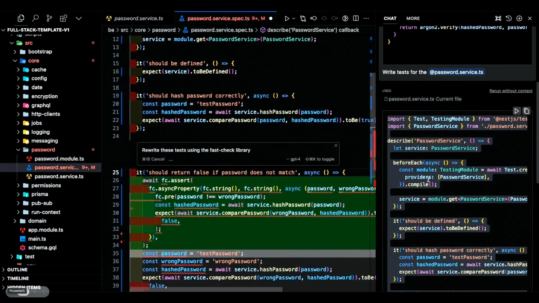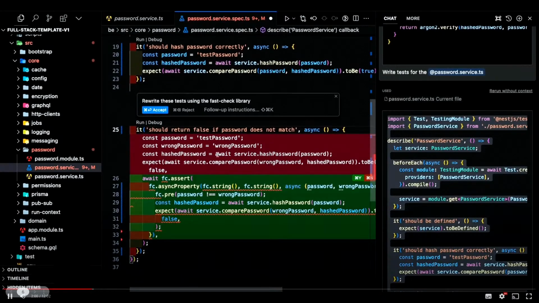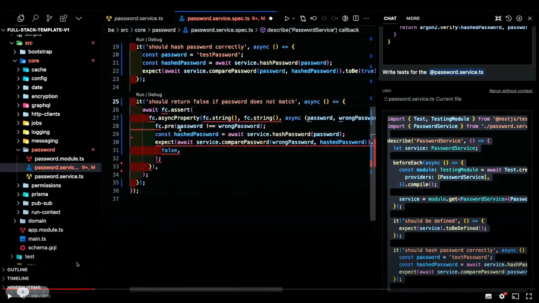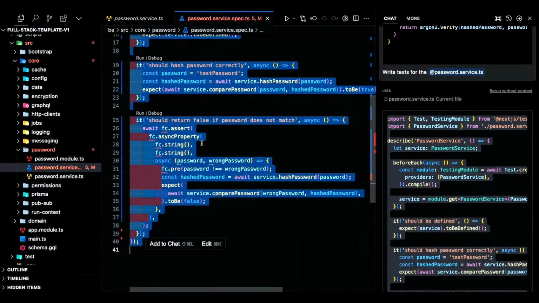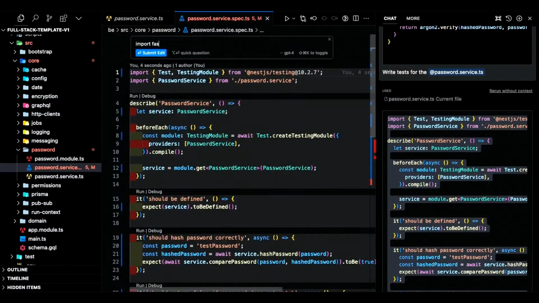And it gives us a really nice diff this way, where we can choose if we want to accept it or do some follow-up edits. We also have to import the library, of course, so we're going to select the whole text and just ask it to import the fastcheck library. Right.